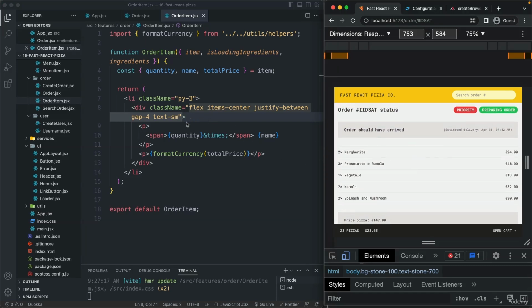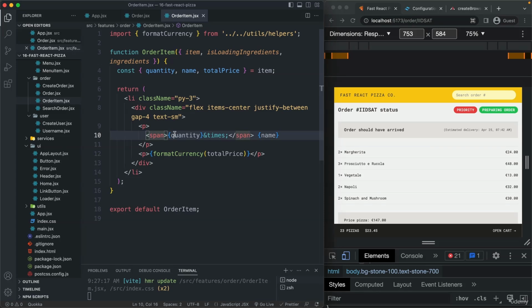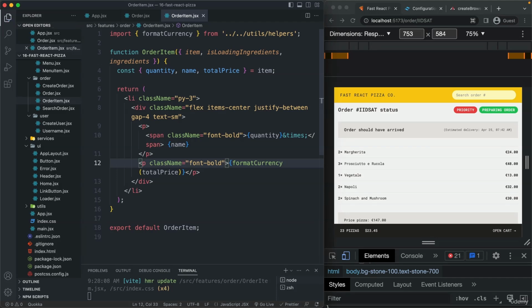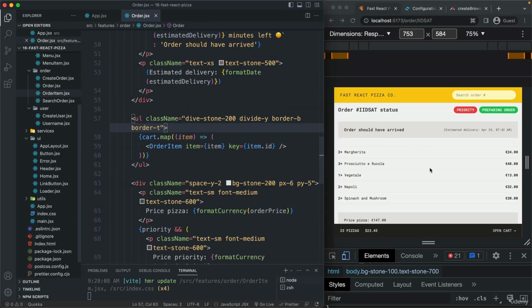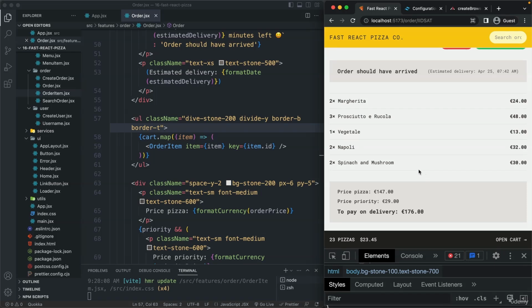All right. And now to finish, let's just make the values here basically bold. So here just the number. So class name, font bold here, and also the price itself. And with this, we finished the styling for now. Later on, we will add some more stuff to this page, but for now, we are good to go. And this looks absolutely beautiful, if you ask me.